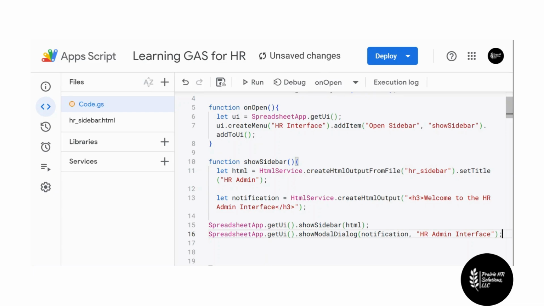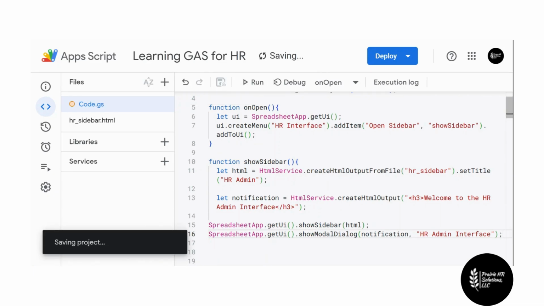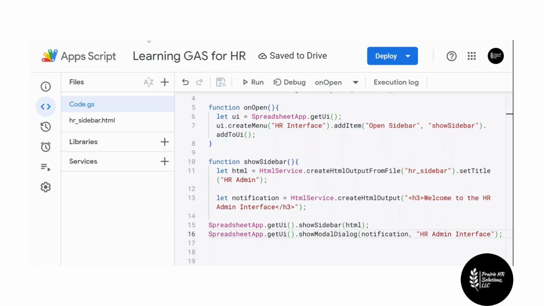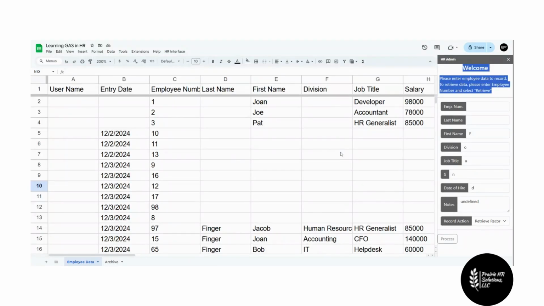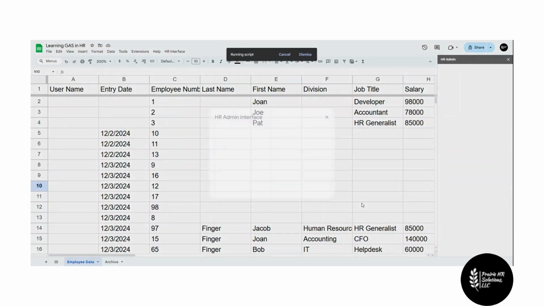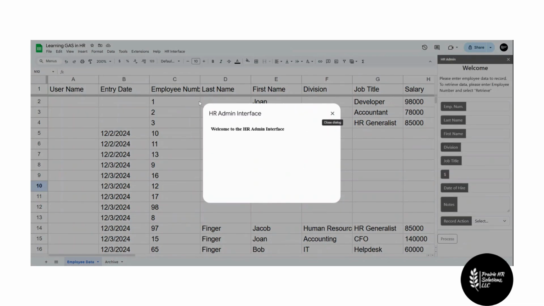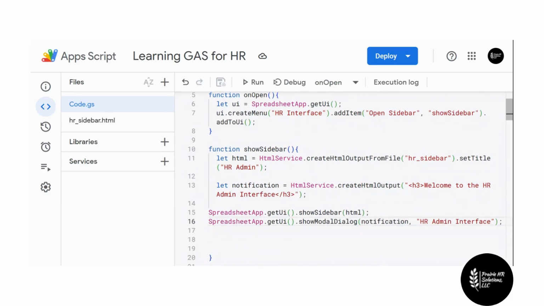Okay, good. So now when we save this, we go back to our sheet, and then we refresh our sidebar, we should have something. There it is. We have something pop up. HR admin interface. That is our title that we set after the spreadsheet app.getUI. And then this is our first line here within our HTML. So this piece right here that I just highlighted, this welcome to HR admin interface, that is our HTML.